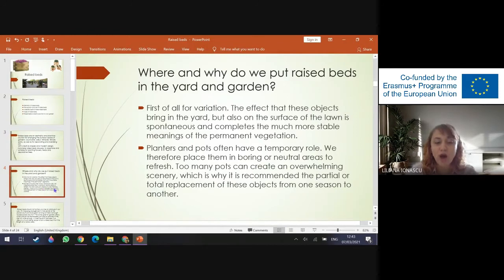Where and why do we put raised beds in the yard and garden? First of all, for variation. The effect that this object brings in the yard, but also on the surface of the lawn, is spontaneous and completes the much more stable meanings of the permanent vegetation.